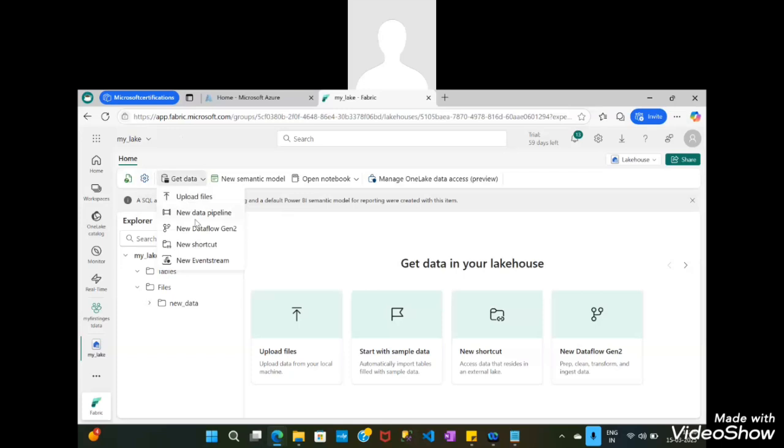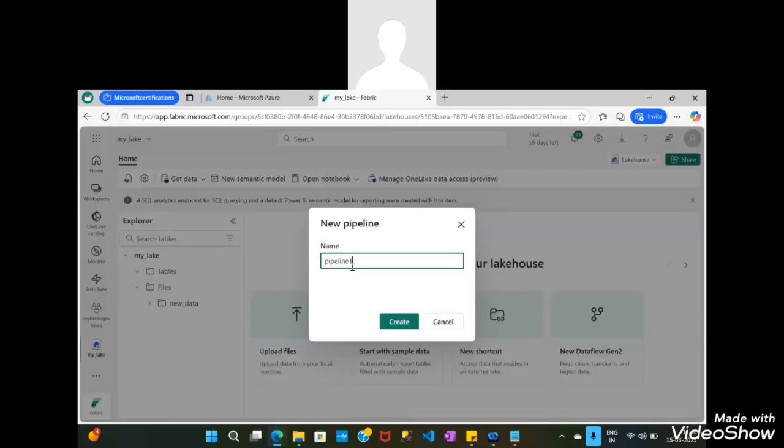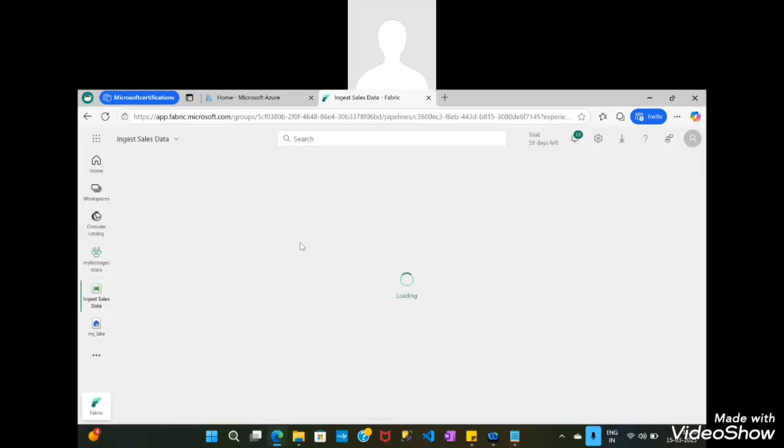Okay. So once you create and give the name, ingest sales data. Already I have, I just selected. If you want, you can give ingest sales data. Okay, done. So you can create. Once created, the copy data wizard will be open.